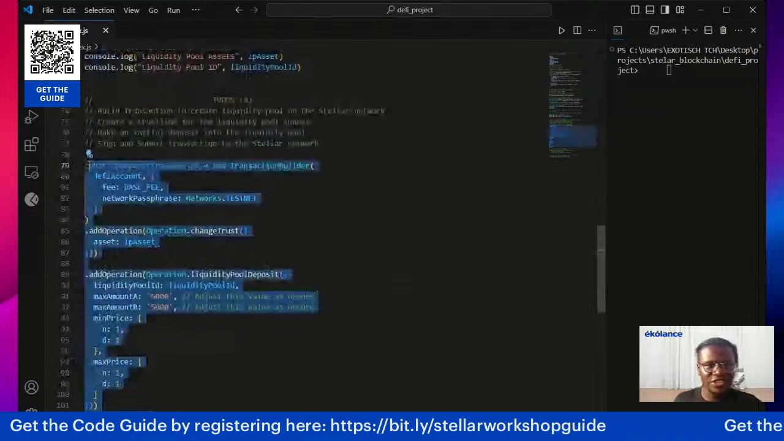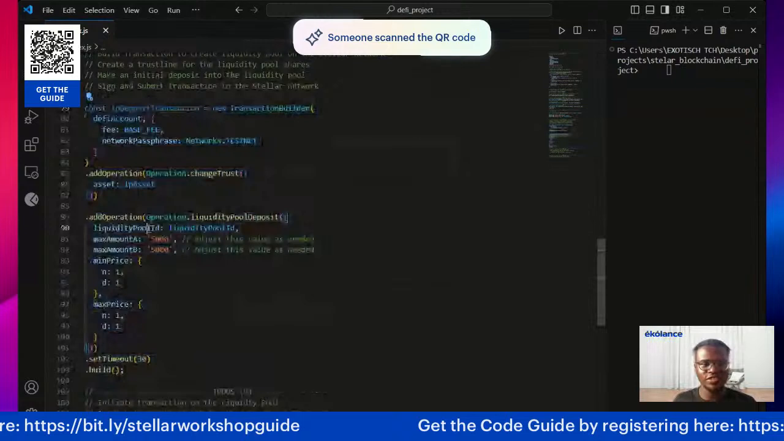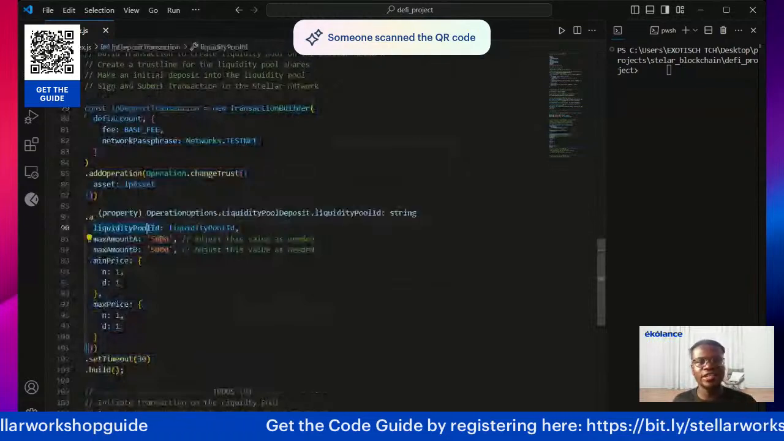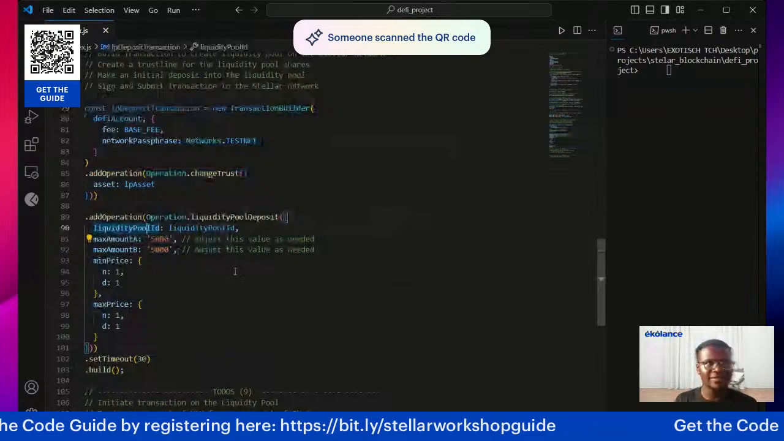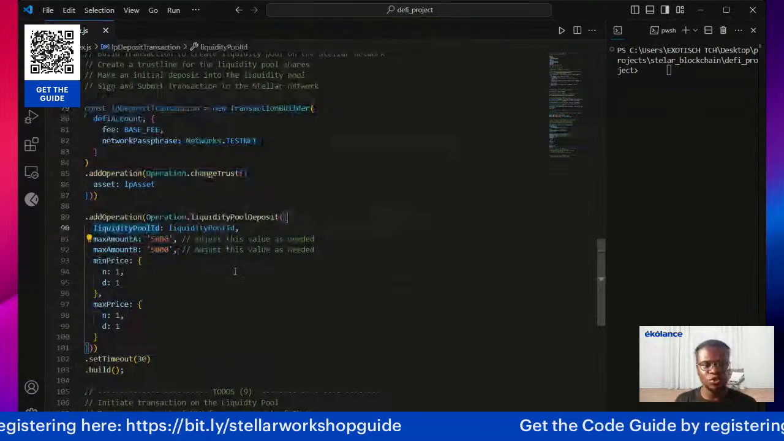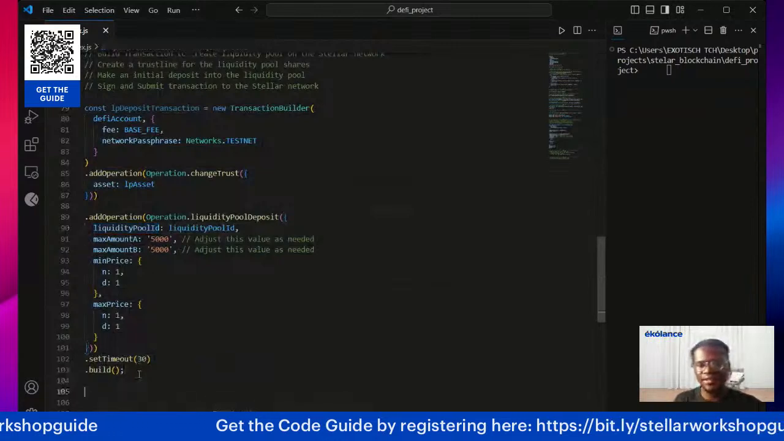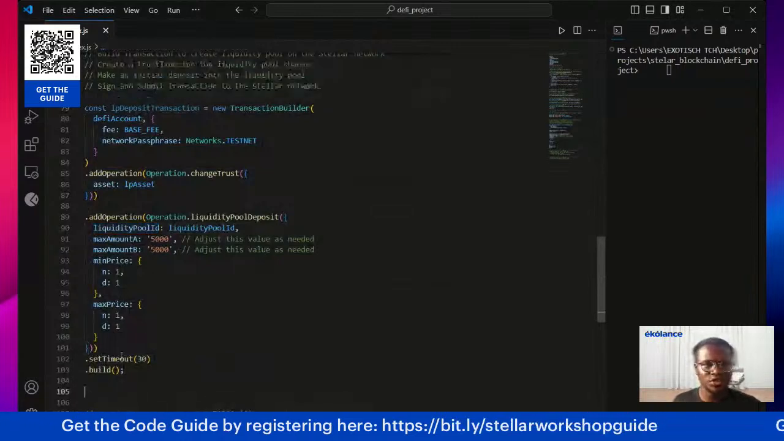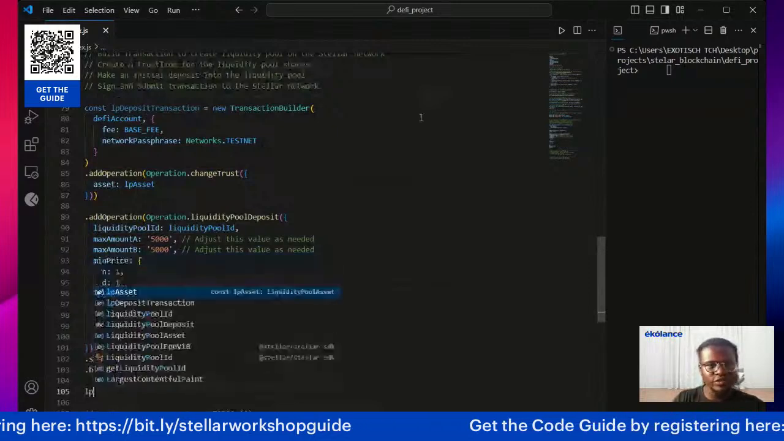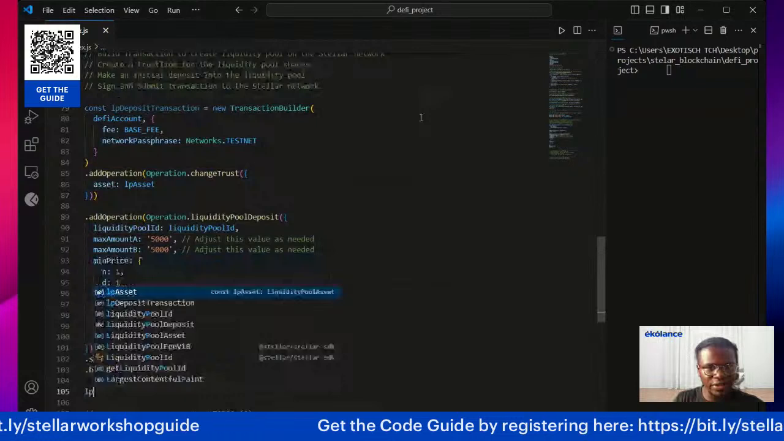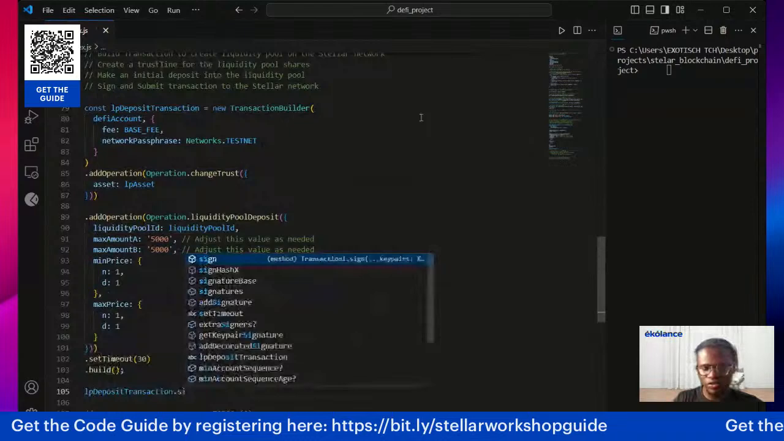We're not actually yet sending it to the blockchain. Remember I told you, before you send any transaction, any program, any instruction to the blockchain, you first of all have to sign it, and after signing it, you can now send it over. So right here, let us go ahead and sign this transaction. This transaction instruction is what? Is LP deposit transaction, right? We're going to .sign transaction.